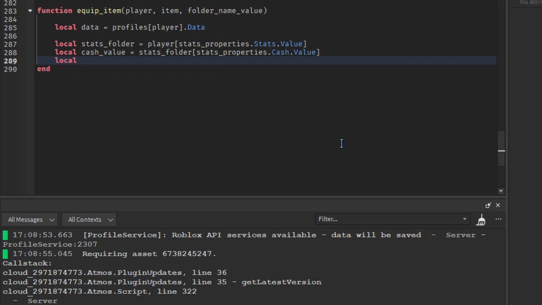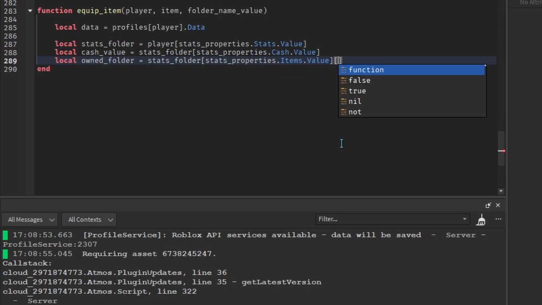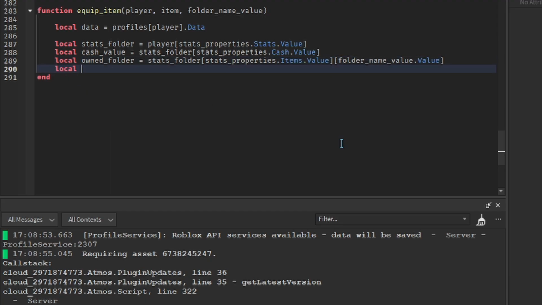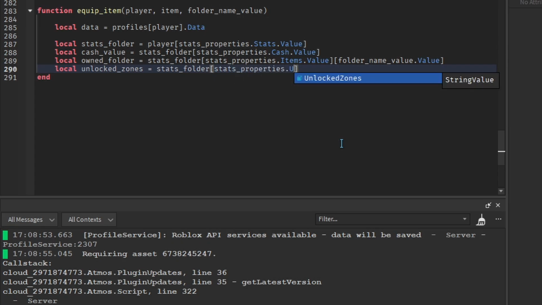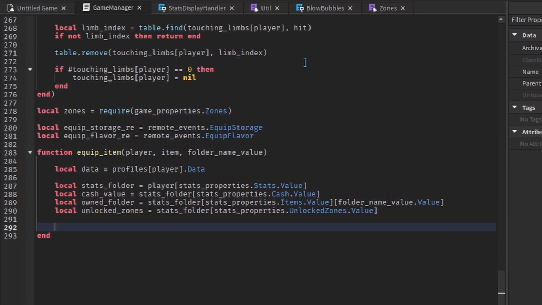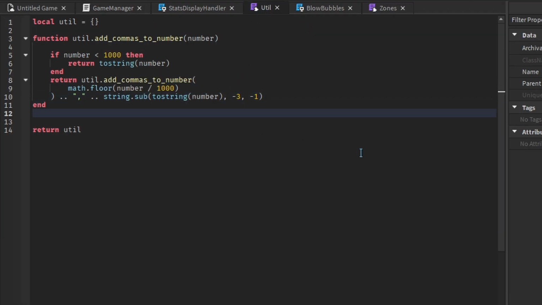And we need the owned folder for the given item to check if the player already owns it. Finally, we need the player's unlocked zones, which we'll look through before letting the player purchase the item.